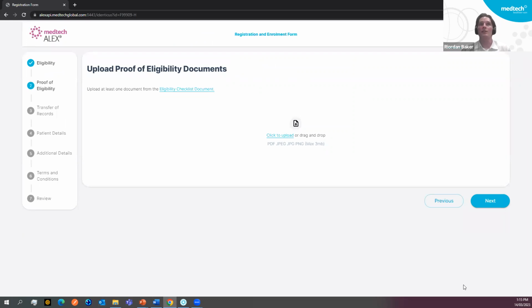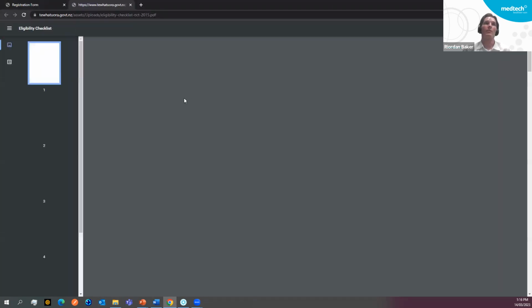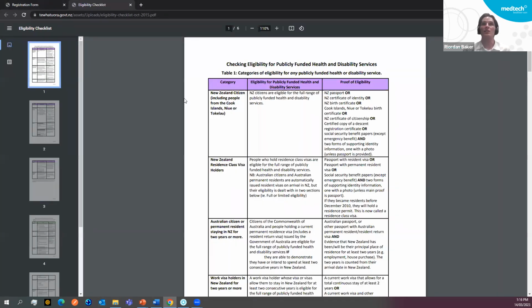The next stage is the upload of proof of eligibility documentation. If the patient's not entirely sure what documentation they're supposed to upload, they can click on the link here and it's going to open up the Te Whatu Ora checklist to say, okay, this is the category of my entitlement. It will present, I need to provide a NZ passport and/or a New Zealand certificate of identity. It just enables people to understand exactly what they need to provide when they're enrolling.